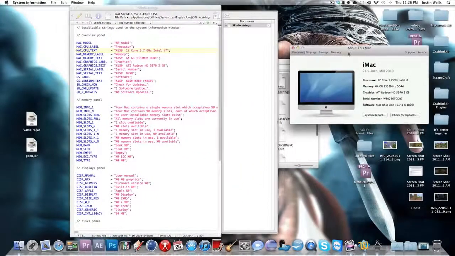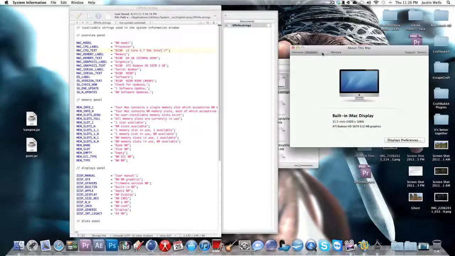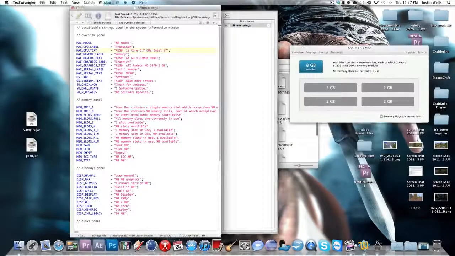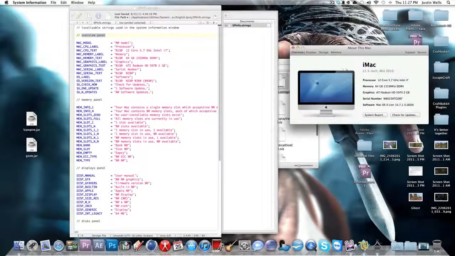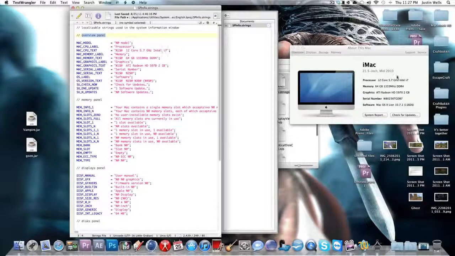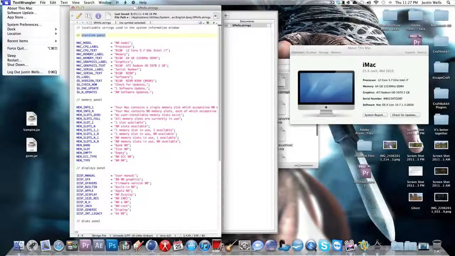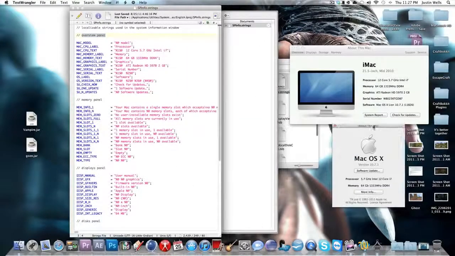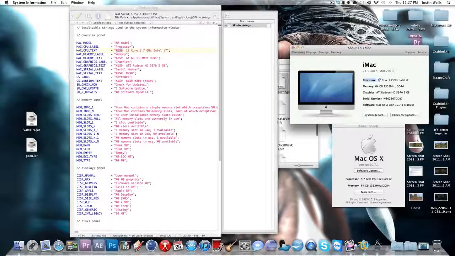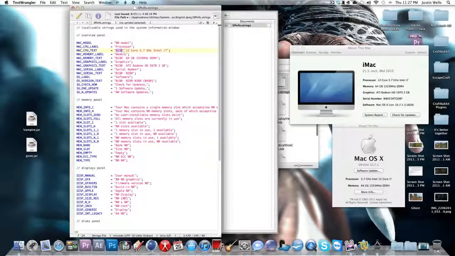Now each of these tabs right here, overview, display, storage, memory, they're each in here, and they're clearly marked, with overview right here. If you want to change your processor, you probably want to make it match up with the About This Mac thing right here. Keep this first little segment in front, otherwise it won't say Processor right here, which you really want, otherwise it'll look fake. So keep that and then a space, and then get rid of everything and replace it with what you want.